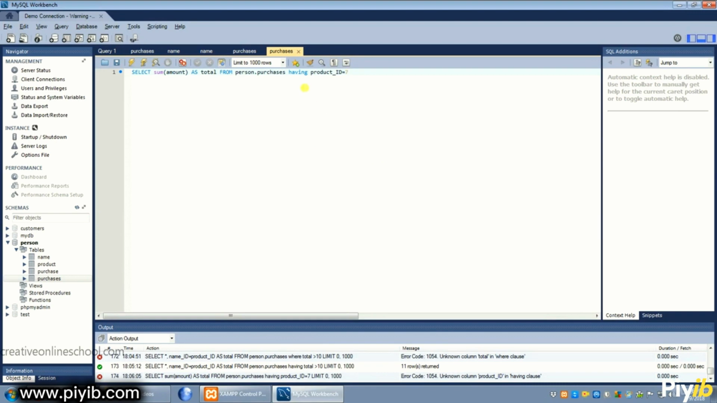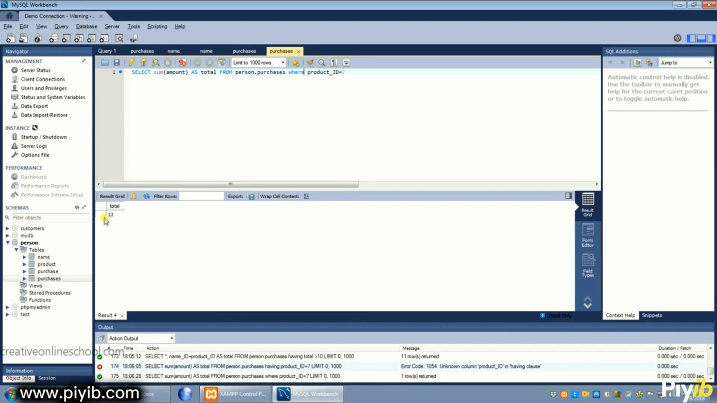Well, that's because having doesn't have access to the information that's not created from the data. So this one needs to be where. The basic policy is that if it's in the data already, use where. If it's something you're creating as part of the query, use having. Now when we execute it, you'll see that the total for all of those amounts is 13.